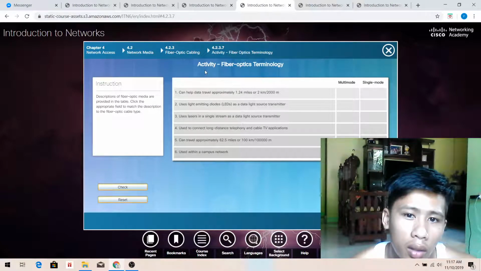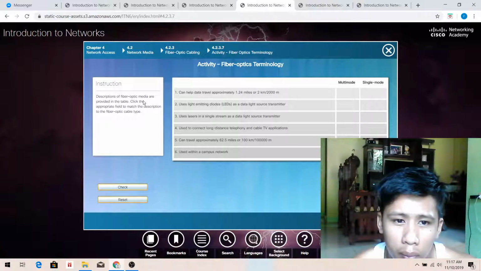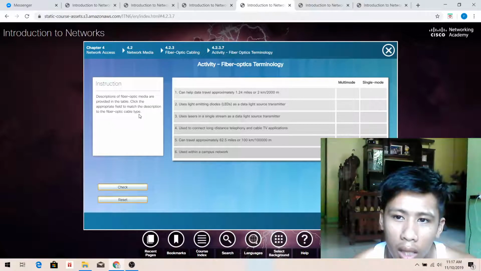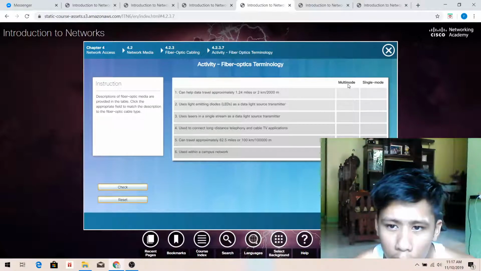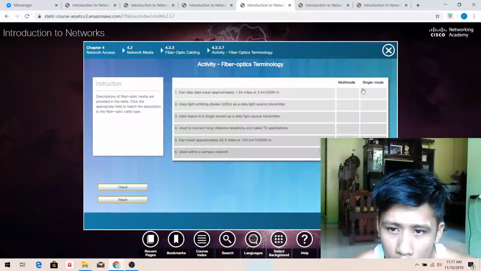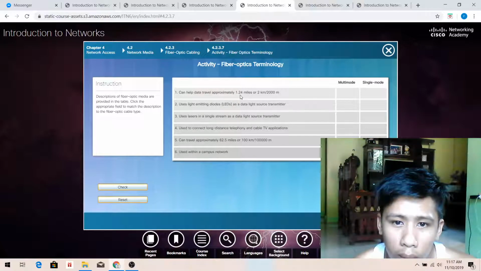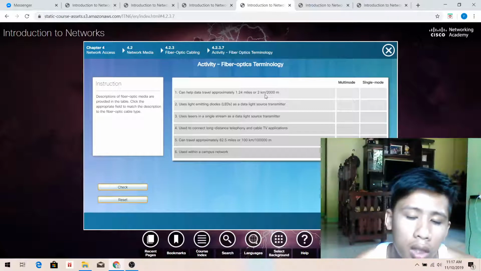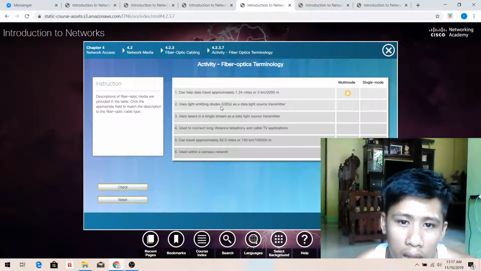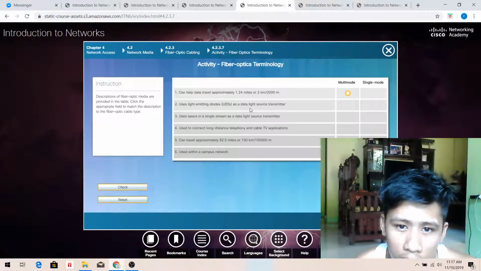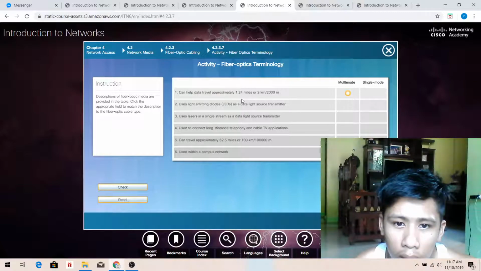This is the activity, fiber optics terminologies. The instructions: descriptions of fiber optic media are provided in the table. Click the appropriate field to match the description to the fiber optic cable type. You can choose multi-mode or single mode. The first one, can help data travel approximately 1.24 miles or 2 km, is multi-mode. Uses light emitting diodes, or LED, as a data light source transmitter. From the word LED, it is multi-mode.